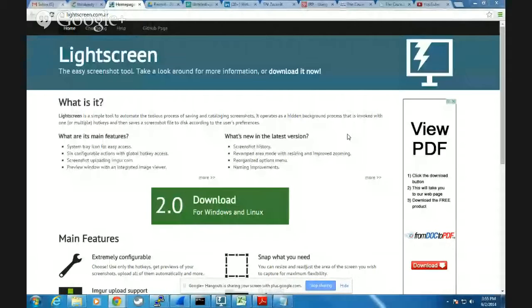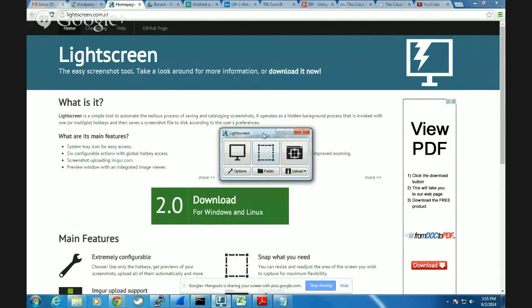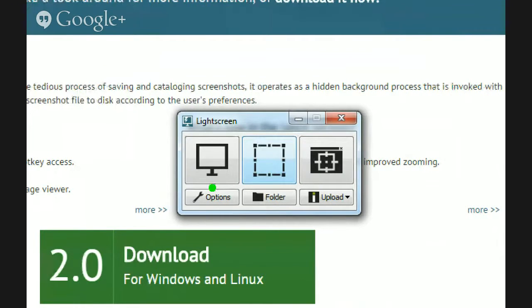All right, the URL for obtaining Lightscreen is in the description of this particular video, but this is the home page for Lightscreen. After you get Lightscreen installed, you're going to have the little application dialog box when you're running Lightscreen. Now, what I want to focus on here is, first we're going to look at these different options.